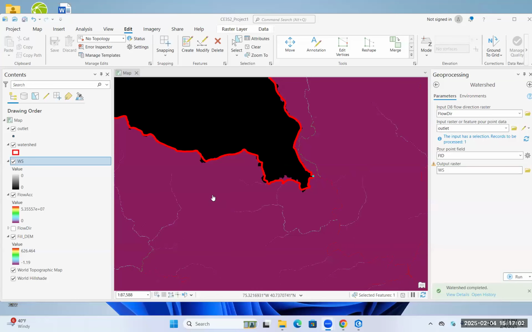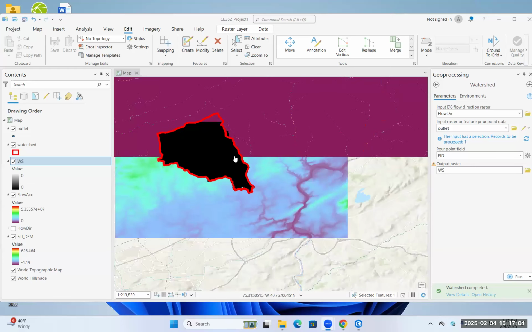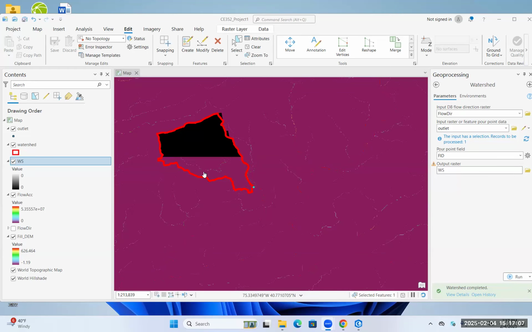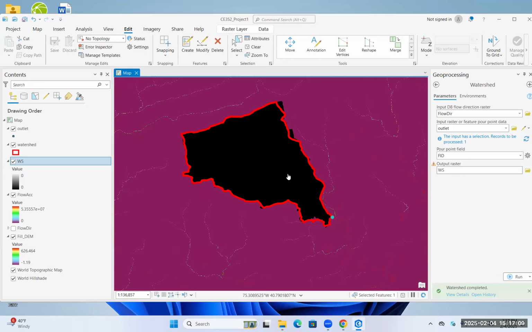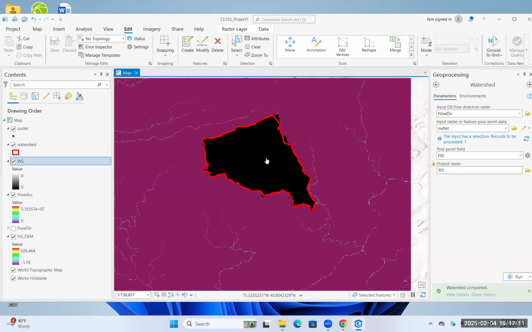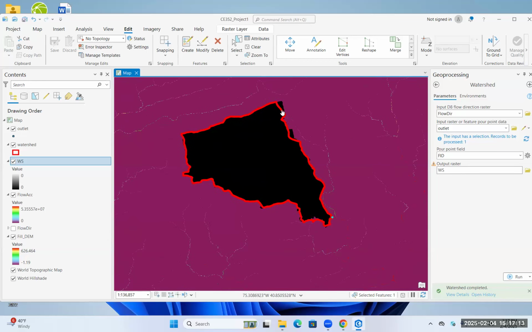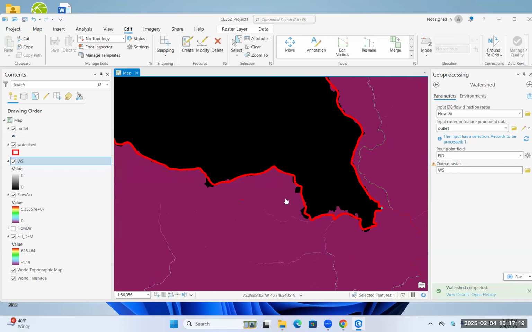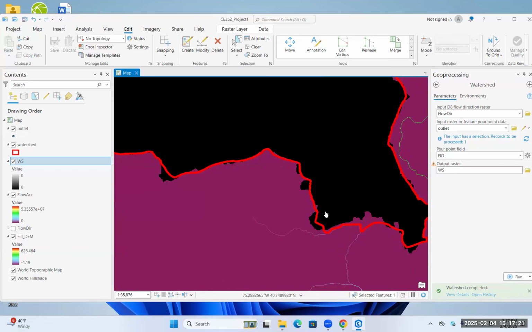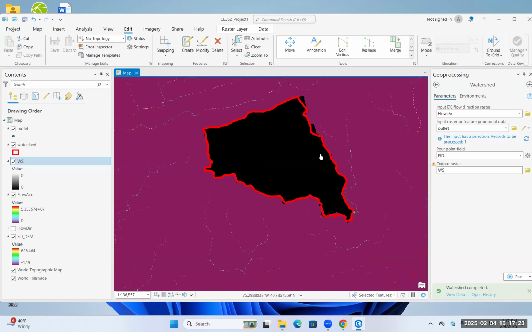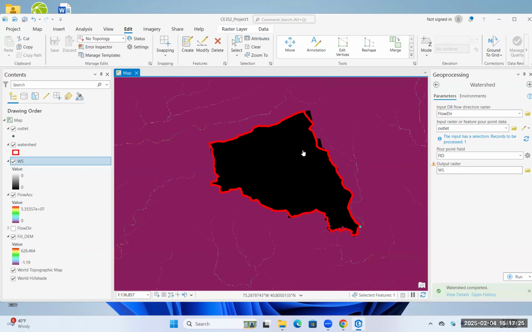All right, my watershed is complete. I have a watershed and it is shown in black. And what you should notice, and this is okay, is that the area of the watershed is slightly different. This is because StreamStats is using a slightly different data set than we are using here. So you have completed your watershed outline.